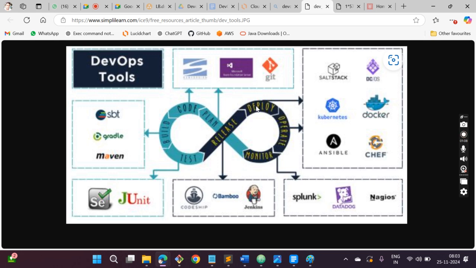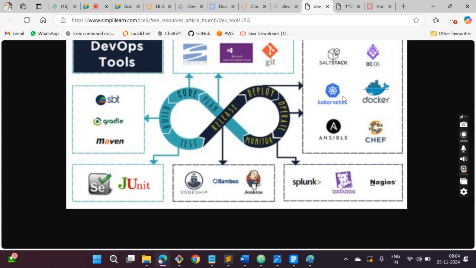Once we release, it will go for deployment. In the deployment phase, we use multiple tools. In the current market, Kubernetes, Docker, Ansible are most important. Chef and Saltstack are outdated. We are covering these three tools. The most important tool is Kubernetes. The current market expects candidates with experience in Kubernetes, Docker, Ansible. Very important. So this is the deployment phase.